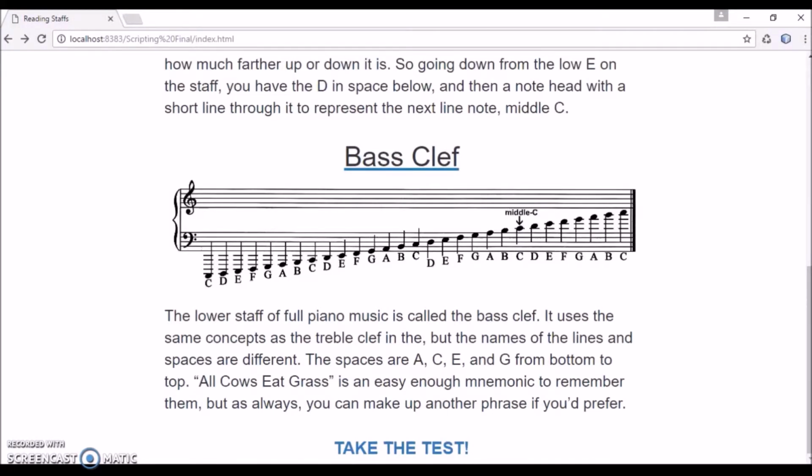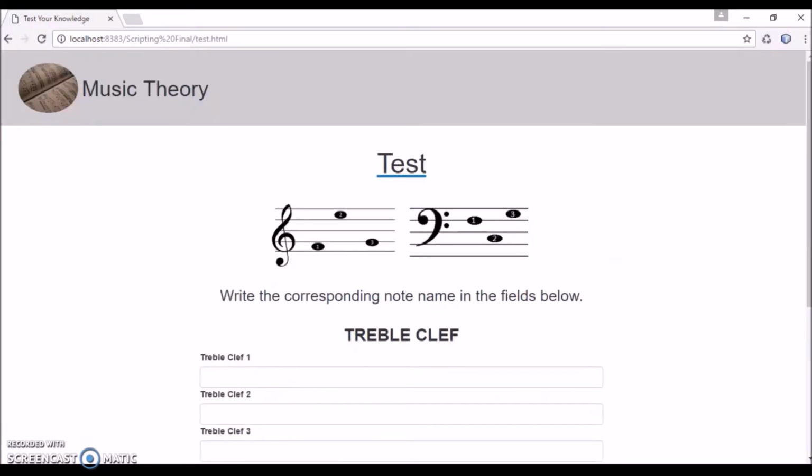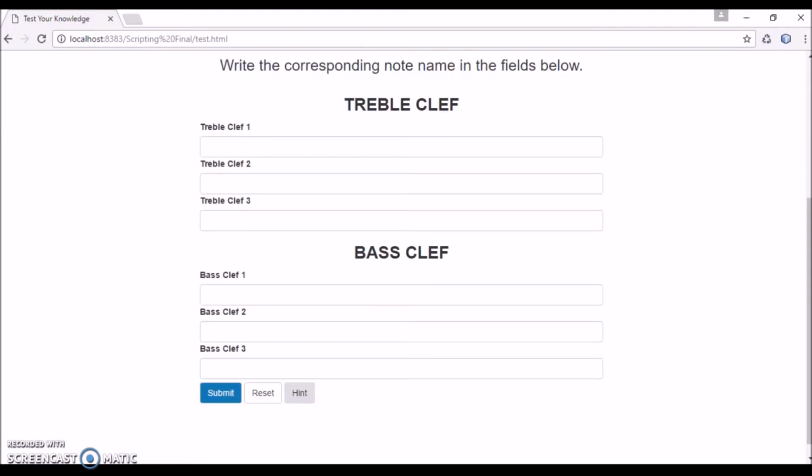At the end of my first page, once you've learned all about the tabs, you can click the link and go take the test. So here's the second page of my website, and this is where you'll do the test, and I'll just have you fill up all the forms with the note names corresponding to the numbers and the images on the tabs there.